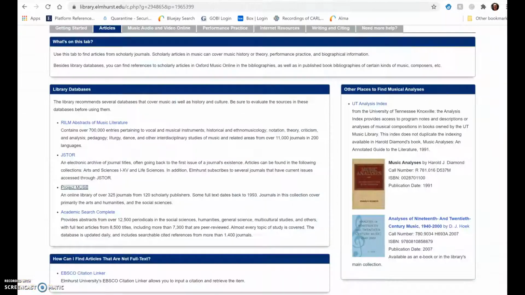Okay. Finally, there are some print musical analyses that you can find that are out there. And I just want to mention them right here. The UT, University of Tennessee at Knoxville, has an analysis index where they've gathered analyses of information in books. So you can search it here. There's also a couple of print sources, music analyses by Harold Diamond in our reference collection, and then this analyses of 19th and 20th century music is available both as an ebook and in our print collection.